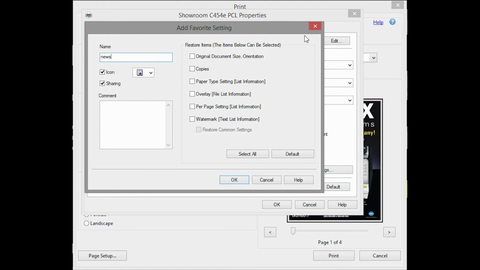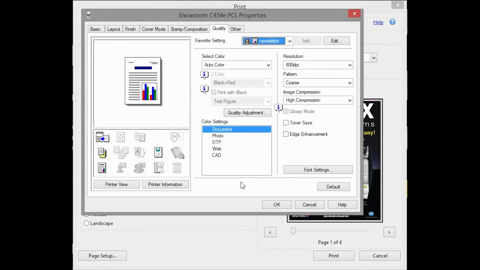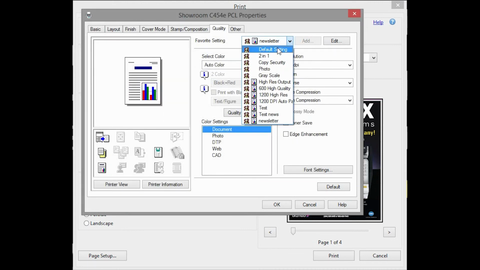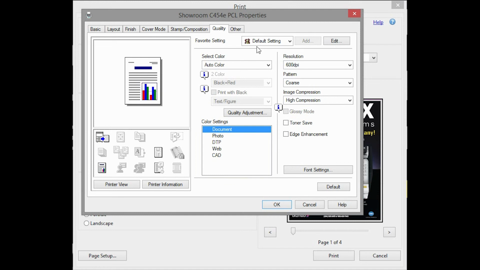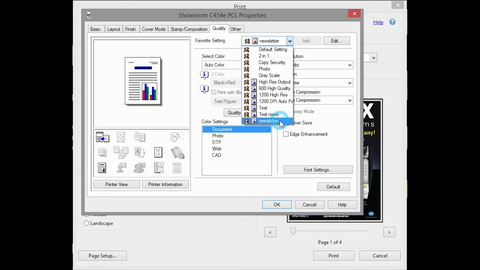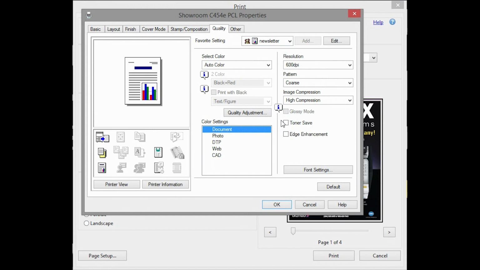If I could spell. So I've named those settings newsletter. So I'm going to touch OK to save it. So now the next time that I need to use my newsletter, it's usually set at default settings. Next time I need to apply those newsletter settings, I can do my drop down and say newsletter. So it will remember all those settings that you selected earlier.